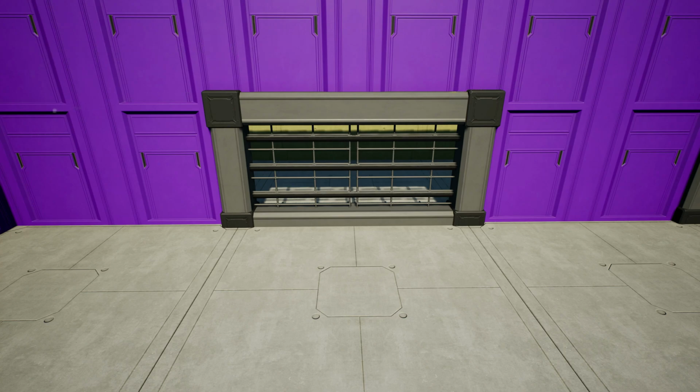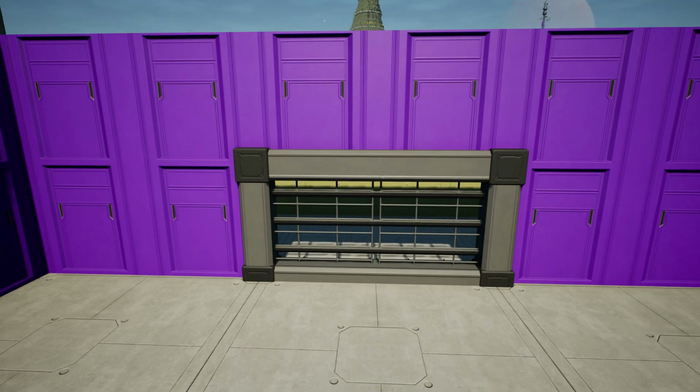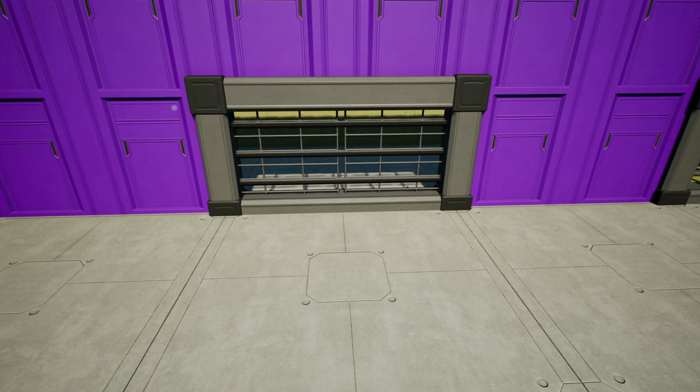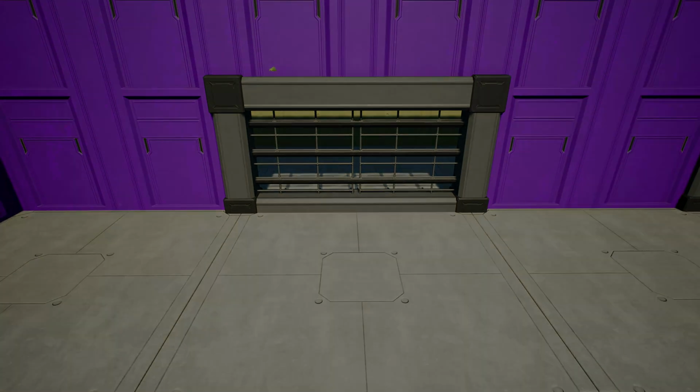However, I don't like this one as much because we can see that there's a center gap, and the top and the bottom railings are off center.